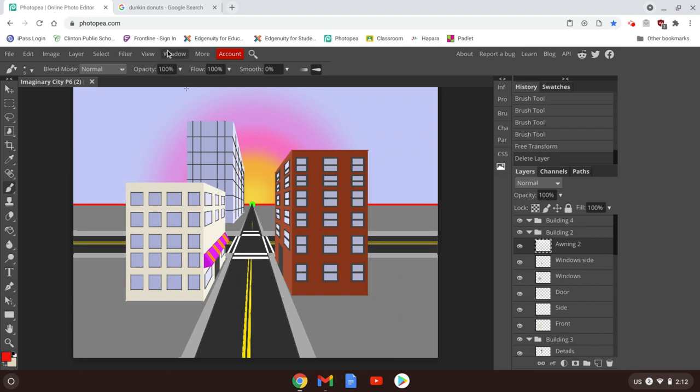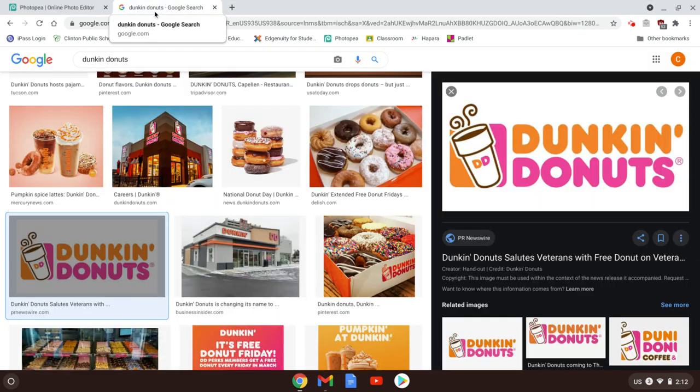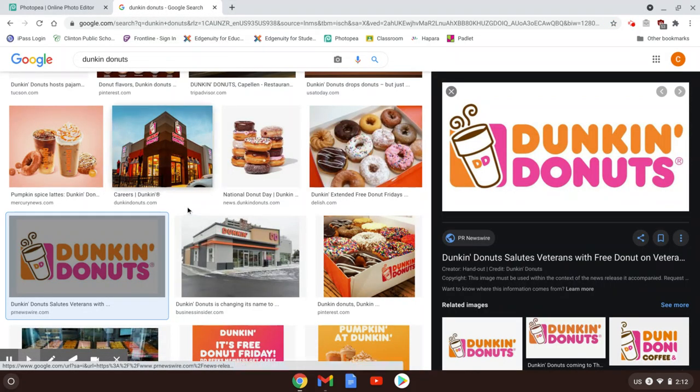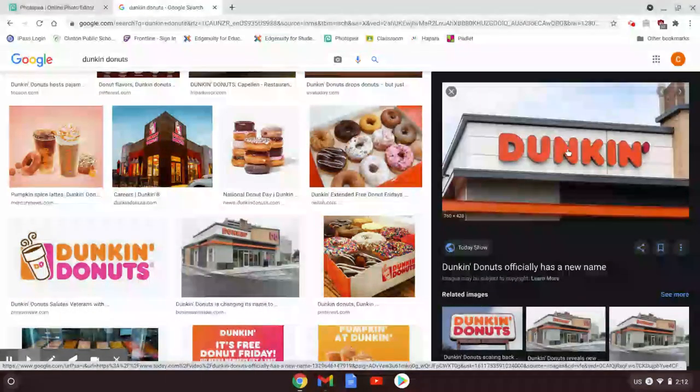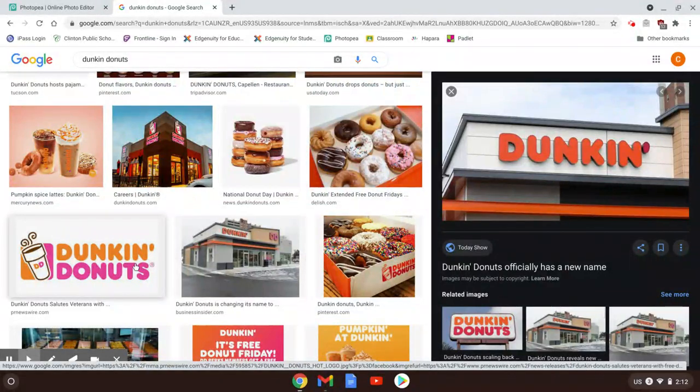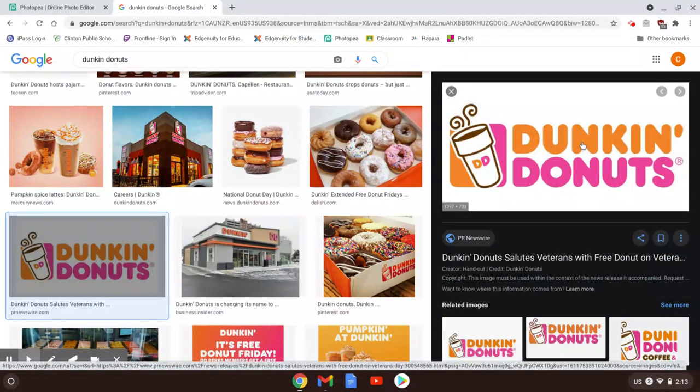Your first step is to find the sign that you want to use. I'm going to be creating a Dunkin' Donuts building for my city. So I found this graphic of the logo of Dunkin' Donuts. It is a lot easier to use a logo like this instead of a sign that is on a building. That's because this logo has already been simplified and we don't have any other types of perspective to deal with.